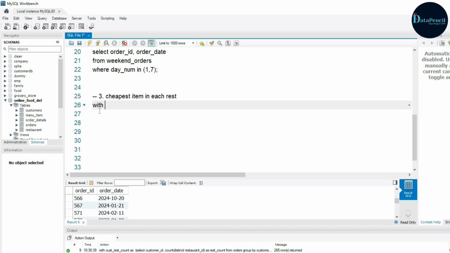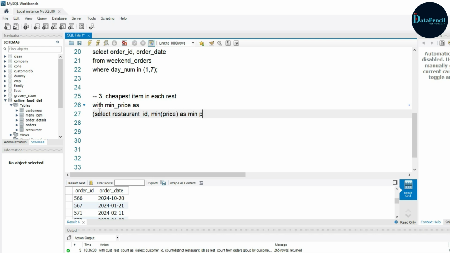So here with, and I'm giving the name of this CTE as min price as what? So where we are selecting restaurant ID and we are applying this min function on the price column as min price from the menu item table, and we are using the group by restaurant ID.